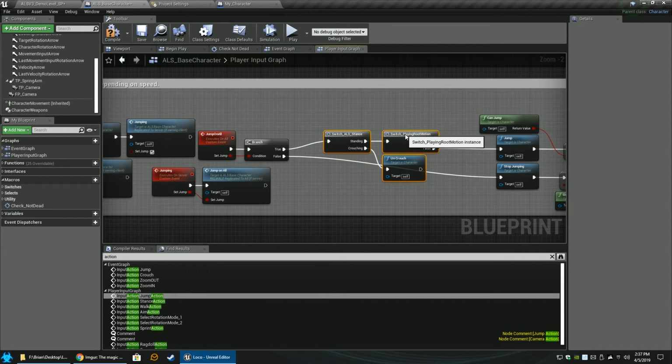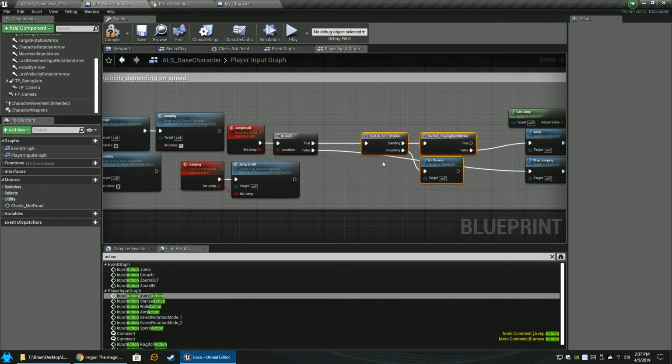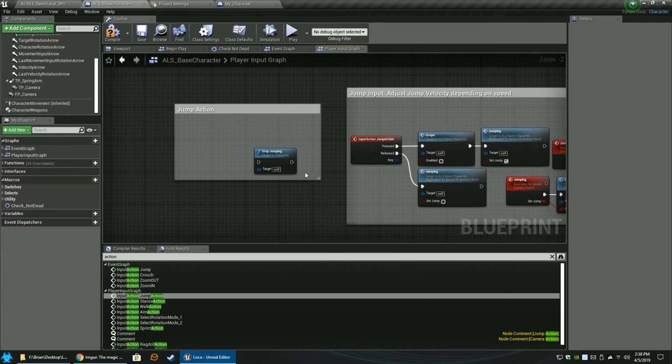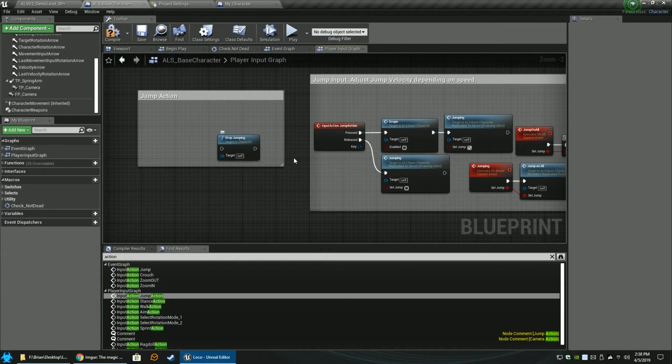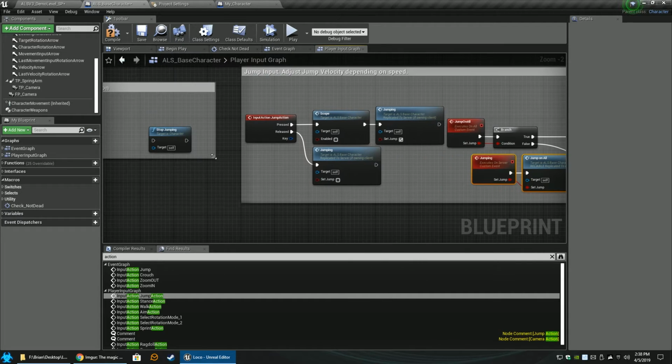If you're crouching, when you hit jump, it then just stands you up. So that's a nice feature of that. We'll bring this down nicely around this. And then stop jumping. We want to just move this over a little bit, and then we'll just add this to the end to tell it to stop jumping.